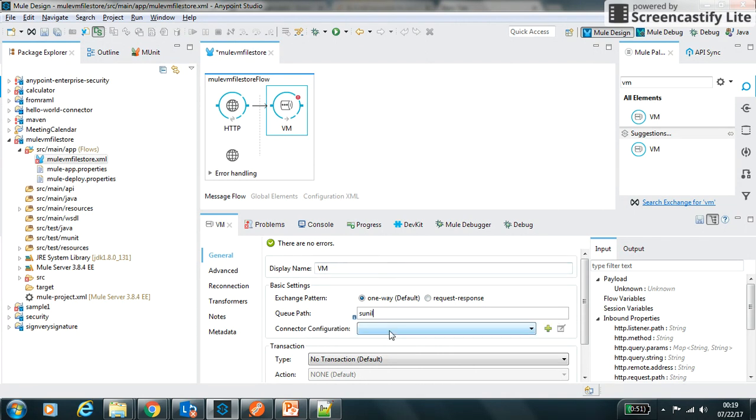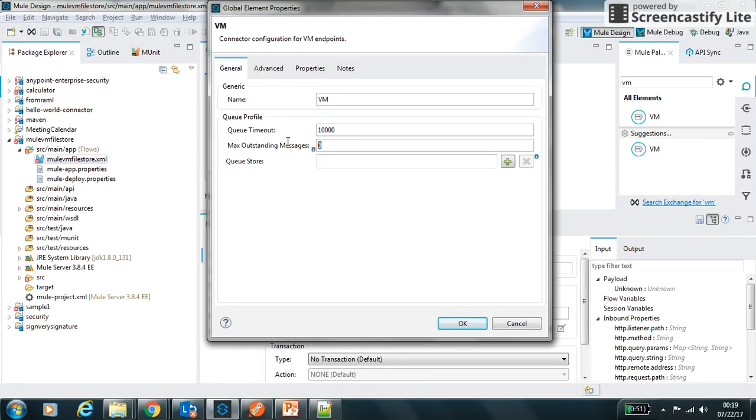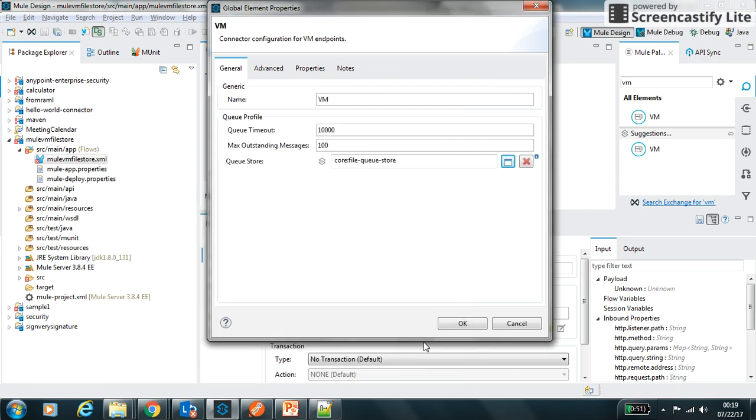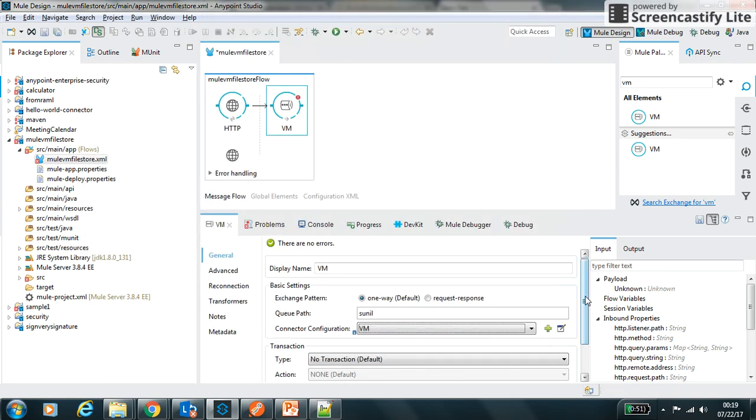So the queue path will be Sunil. Let's make the connector configuration. Say I can store a maximum of 100 messages. And for the queue store, I will use this file queue store. Keeping the rest as default, I save it and now run it.